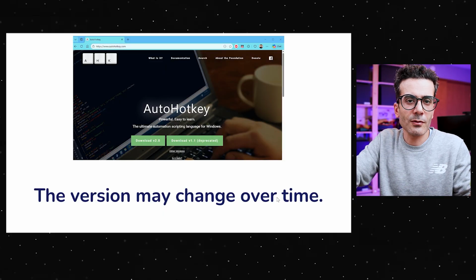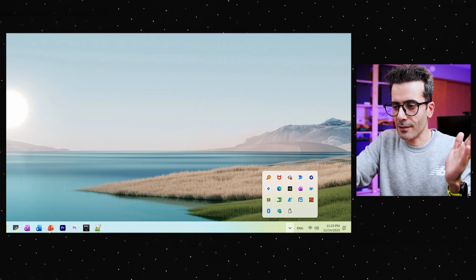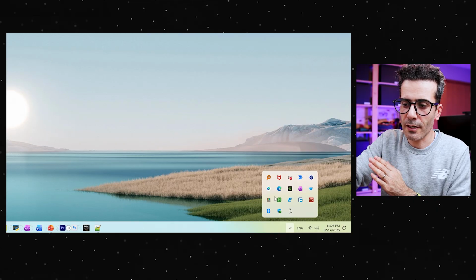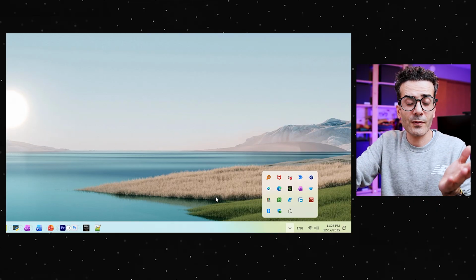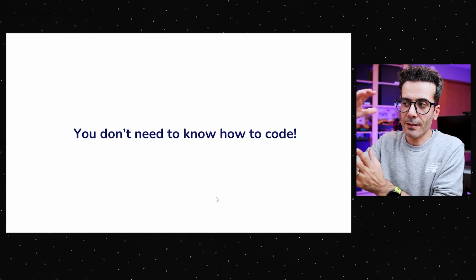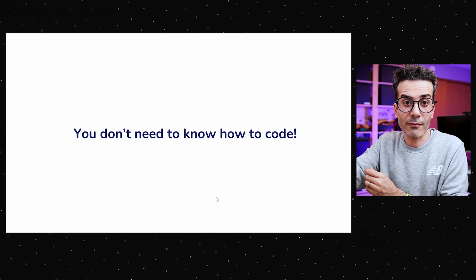So just download the latest version, and once you install it, it's as easy as clicking on next and finish, and then you are gonna see the icon here on the right corner, and you are gonna see the software is running. And you do not need to know how to do coding. You can use any AI to tell you what script you want, and just copy and paste it into your file.